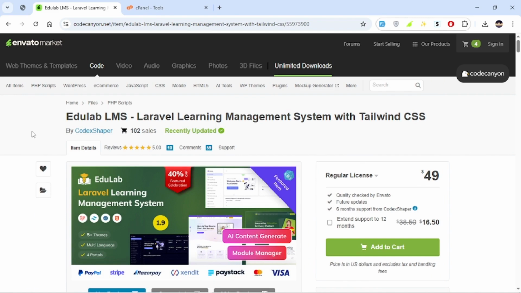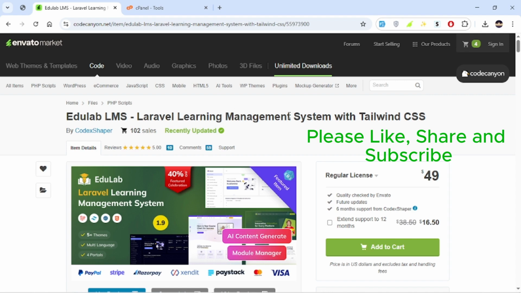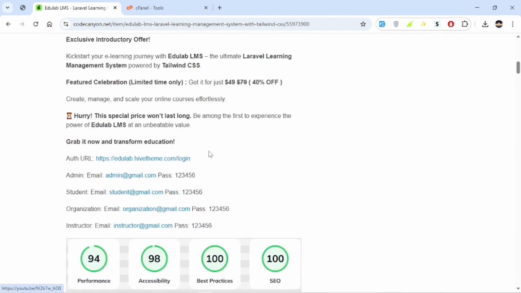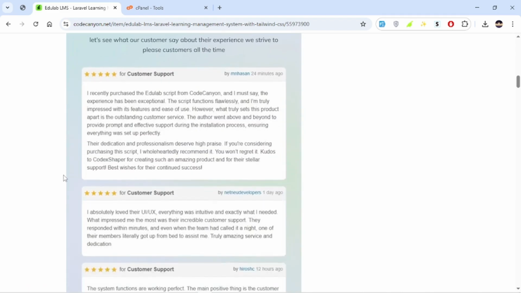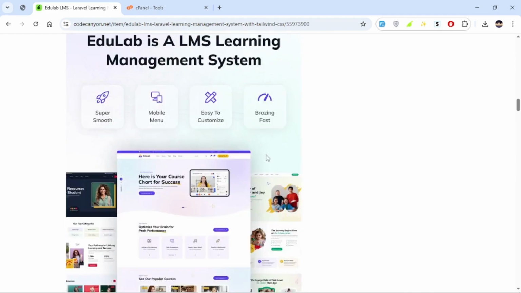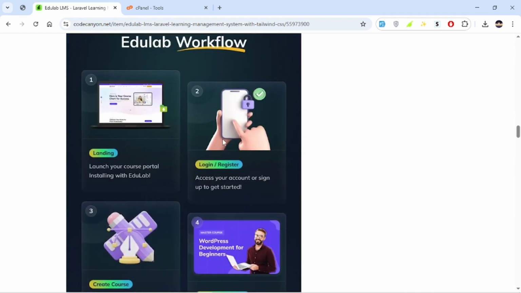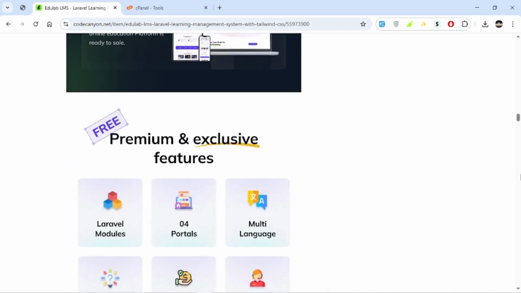What we are going to look at today is the project Edulab LMS. It's a learning management system and it was developed with Laravel. So we have so many users: the admin, the student, the organization, and the instructor. Then these are the customer reviews, and these are the features available on the website and all.